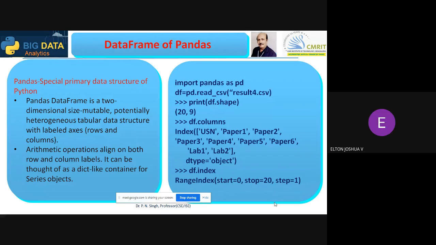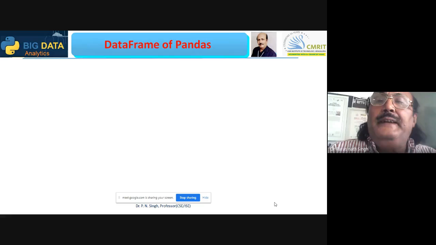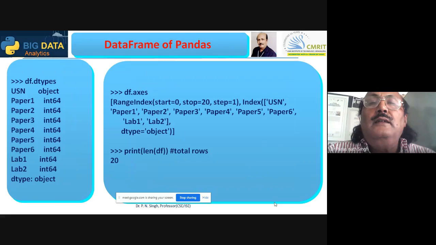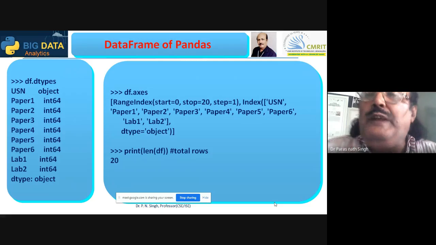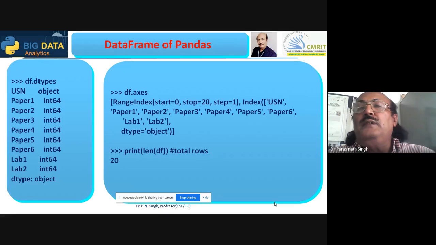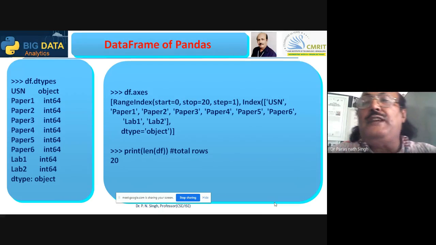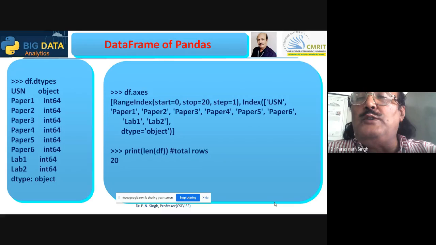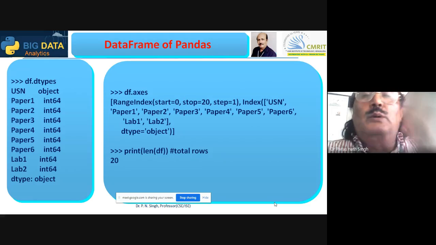Joshua. Yes, sir. Fine. If you have opened your Python-installed laptop, you can check that. Directly we can see what the data types of each field are. You can just type the pandas dtypes. Here you have written df.dtypes. It will say USN is object, paper 1 is integer, paper 2 is int64, and likewise paper 4, paper 5, paper 6, lab 1 and lab 2.